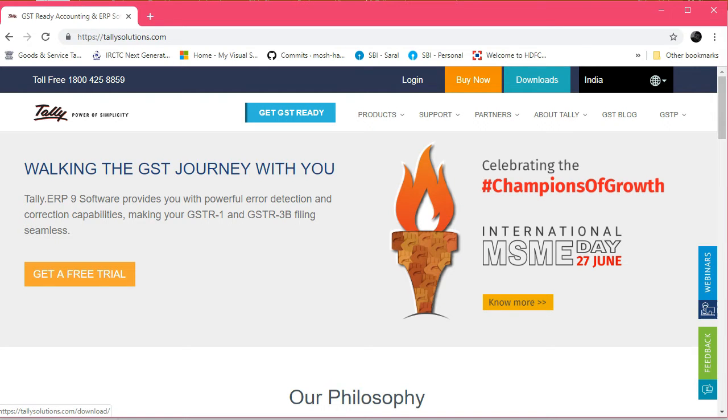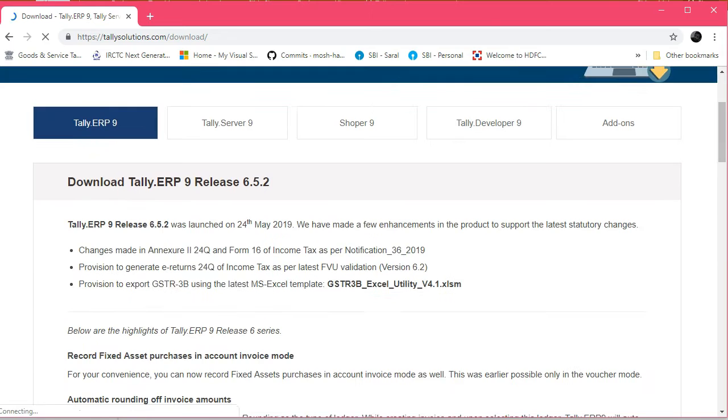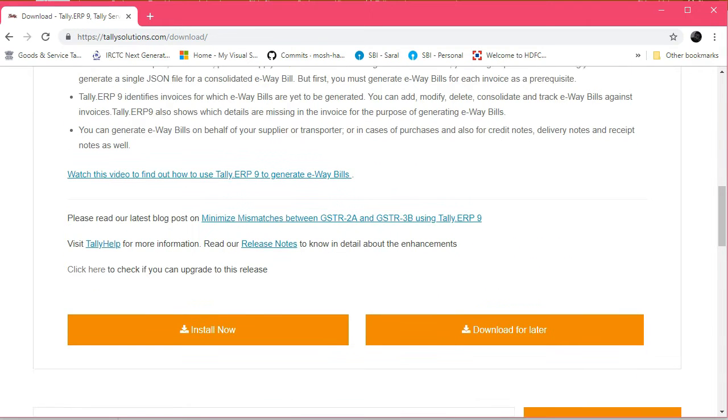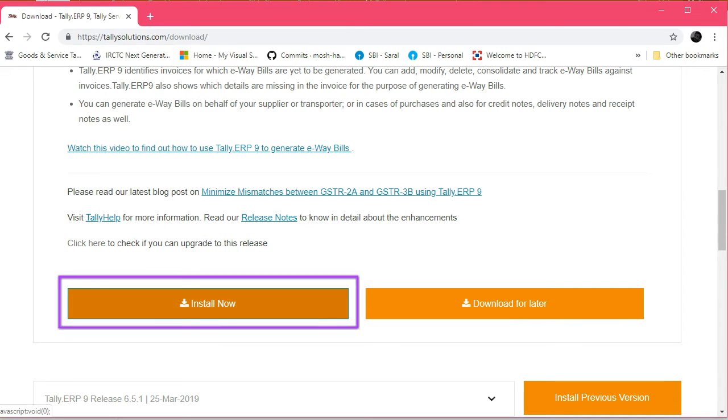On the home page, you will find a download link. Click on it. On the page that follows, you will find two options at the bottom of the page to download and install Tally. So there is an option over here. With this option you will be able to install Tally in online mode, which means that you will need to be connected to the internet at the time of installation.